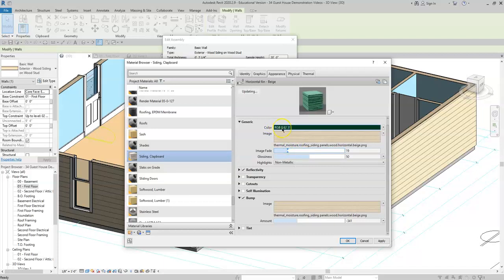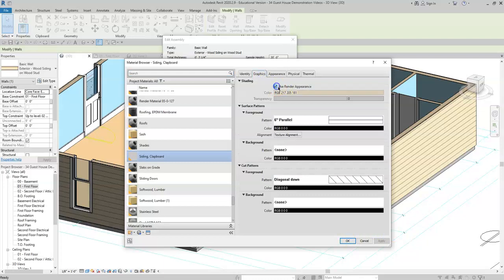If you want to research a color number on the internet to find the right matching colors, you can add that as well right there. We would not want to paint in this scenario because it's going to wipe away this image and this bump. It's going to take it completely away, and it will just be a solid color. But we do want to see the texture on the outside. If I click apply, you'll see that the color will show up when I make the render appearance appear the same.